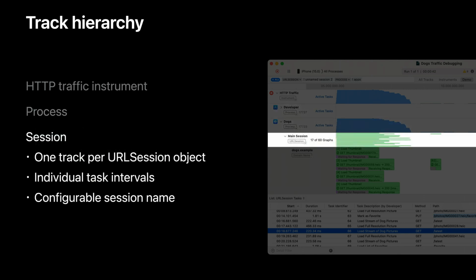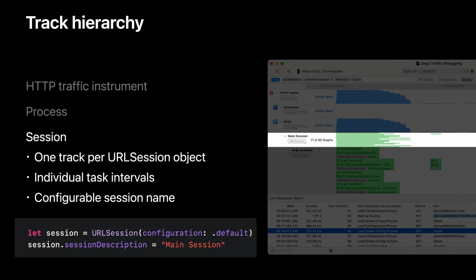Contained below each process are all URL sessions used by it. And these correspond to the URL session objects you create in code. The graph at this level allows you to inspect all individual task intervals. To get a better mapping between your session objects and the visualization, you can name them in code by setting the session description property on a session instance.